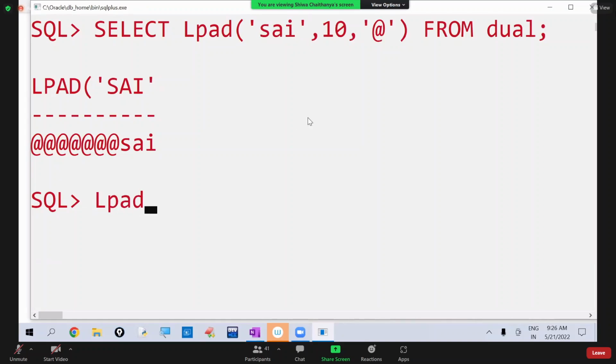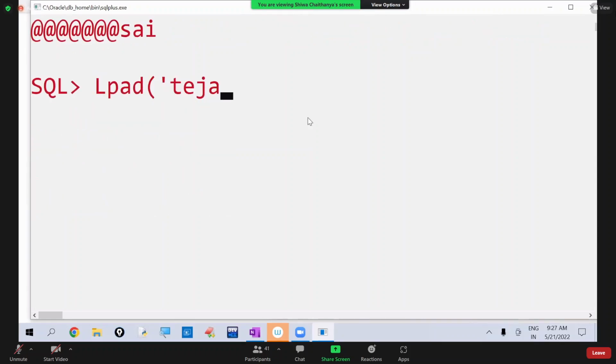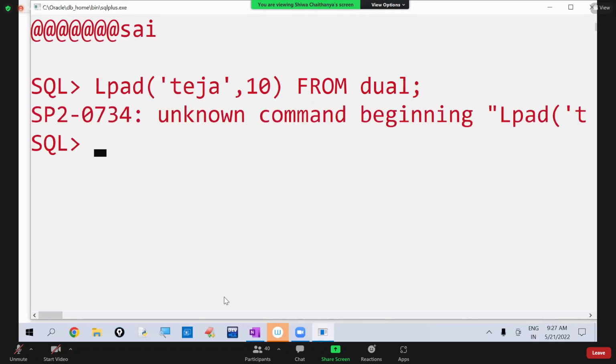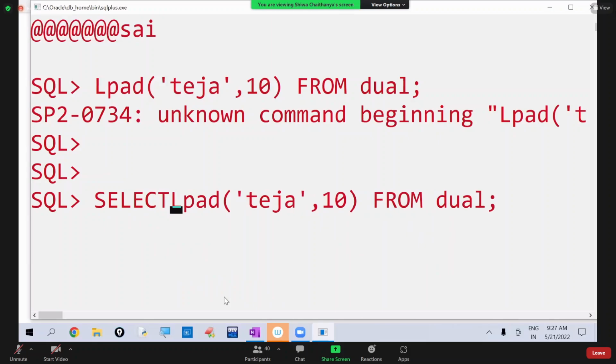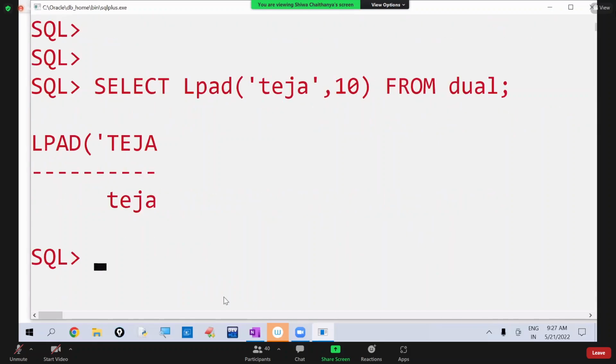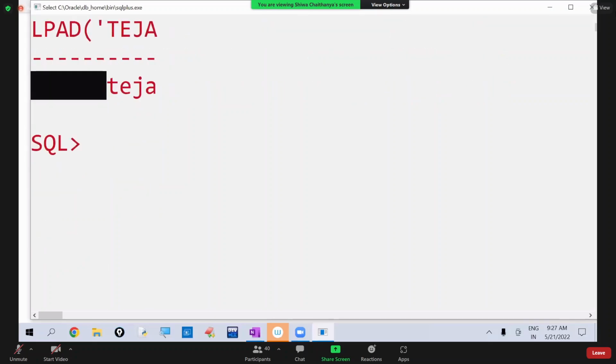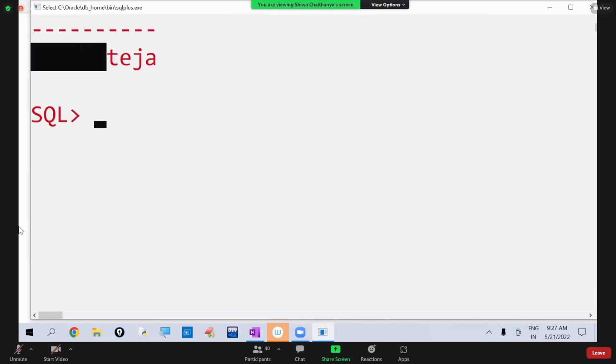For example, we are writing like this. LPAD of, we are giving the string Teja, and maximum size 10. We are not passing the third argument now. If we don't pass the third argument, the default character it takes is space. So six spaces, then Teja will be printed. Sorry, we didn't write Select here. So six spaces, Teja printed. Observe here, six spaces are printed. So like this, we can use the LPAD function.